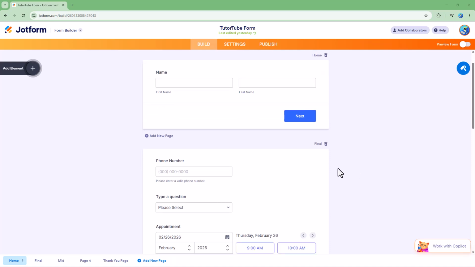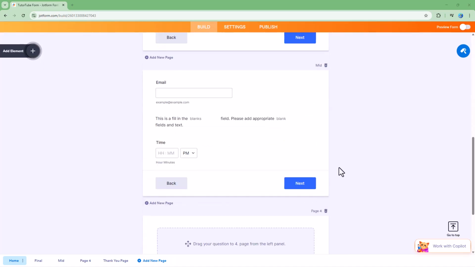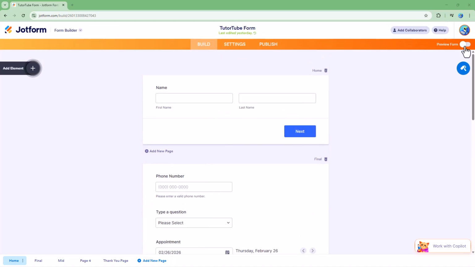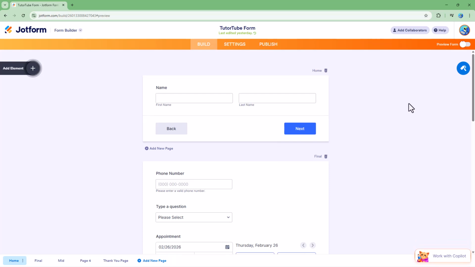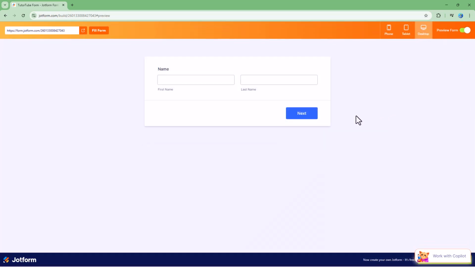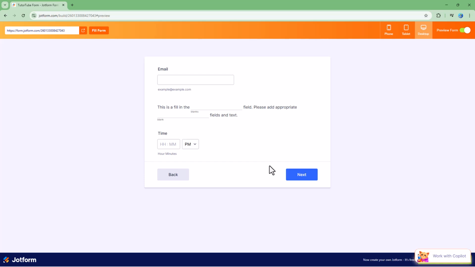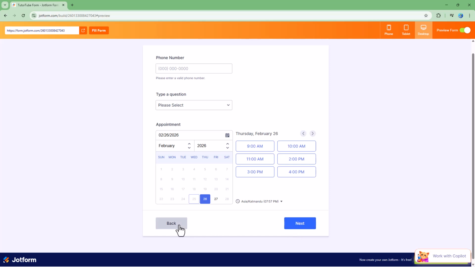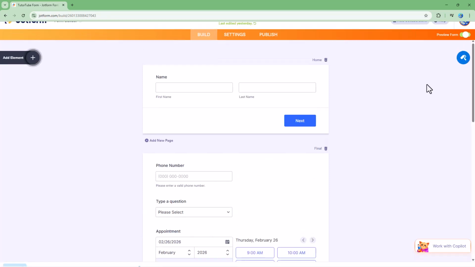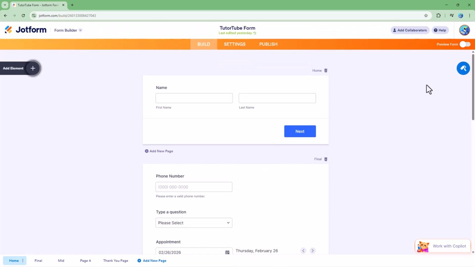So over here, you can see that I have a form with multiple pages. If I were to click on preview form right here, I do have an option to click back and next to navigate in between the pages. But if you want to show tabs instead of just the next and back button, that is possible by using the Form Tabs widget.